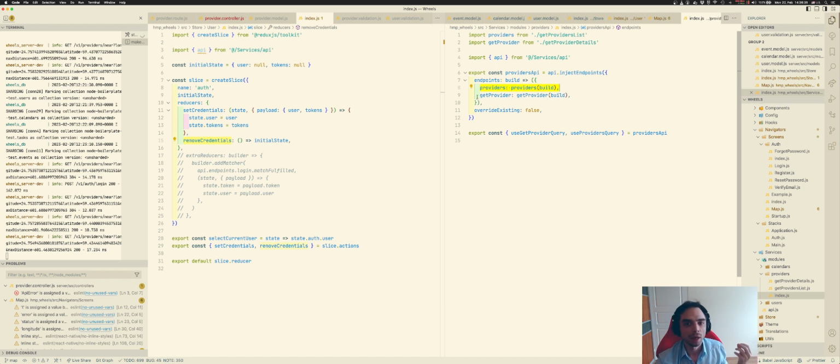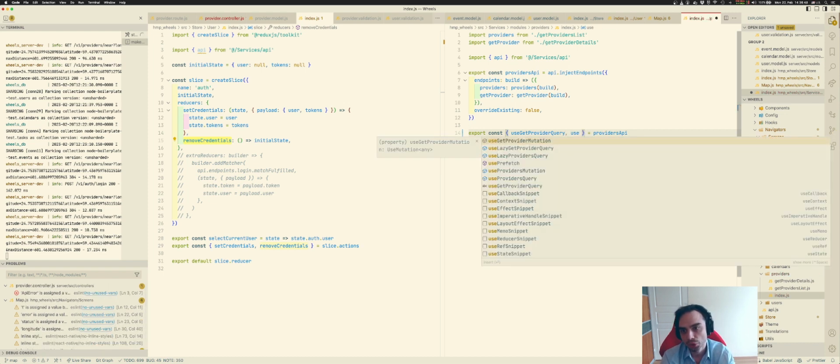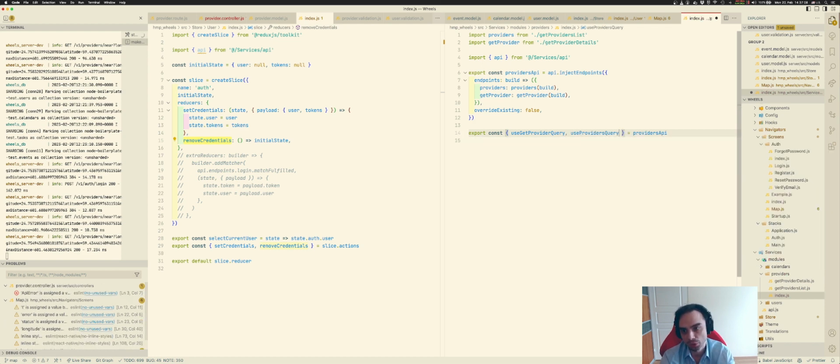These hooks are automatic. I can just check this out. Use provider query. I'm just doing this: use, and you get all the available hooks. It's written and given to you at no cost, literally. So get provider mutation, get provider query, lazy provider query, prefetch, mutation. You name it. You can use whatever you need in any specific situation.